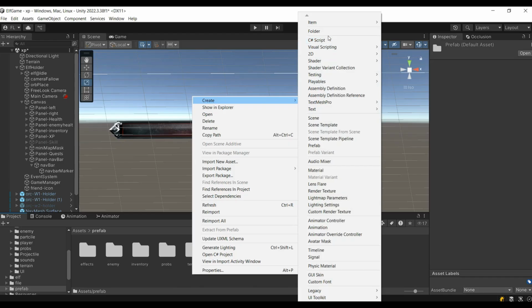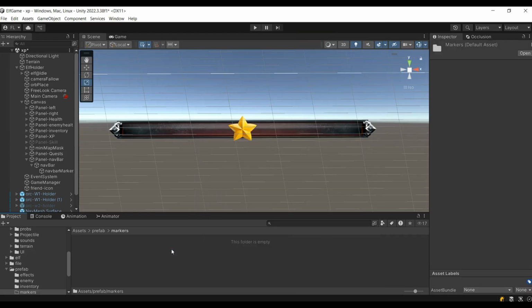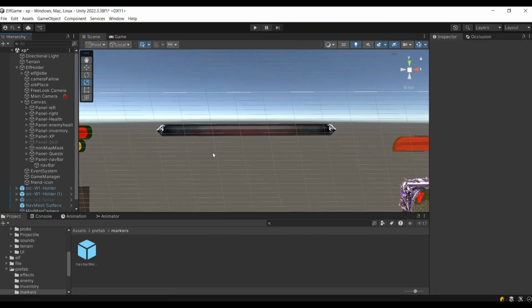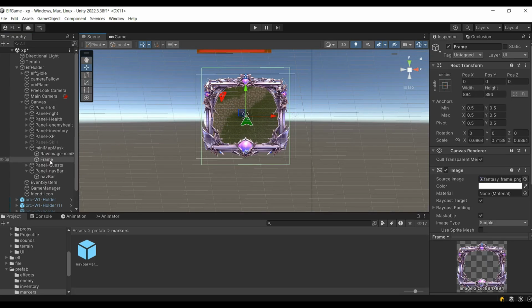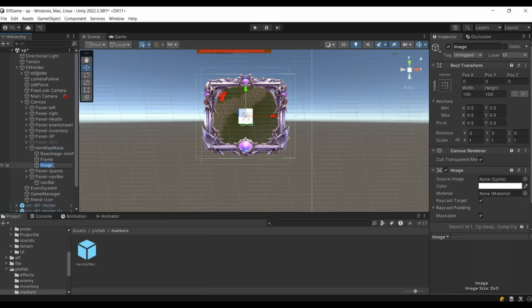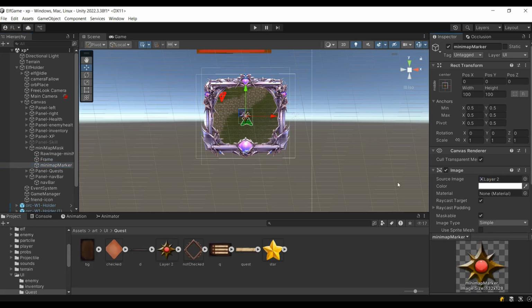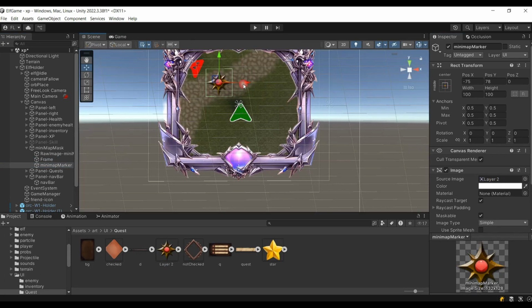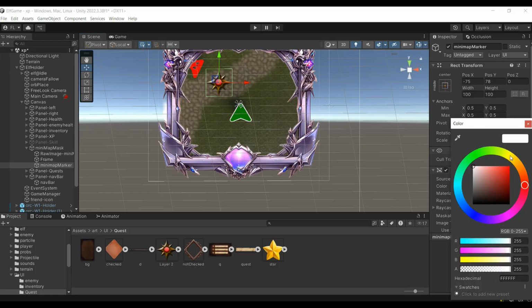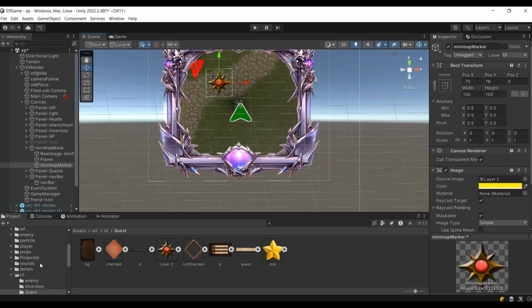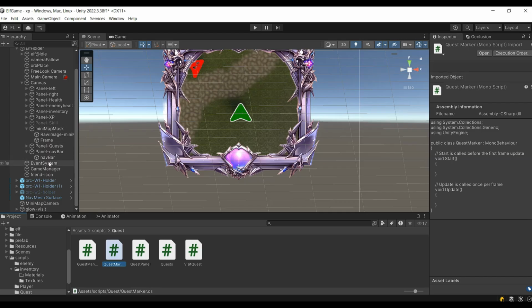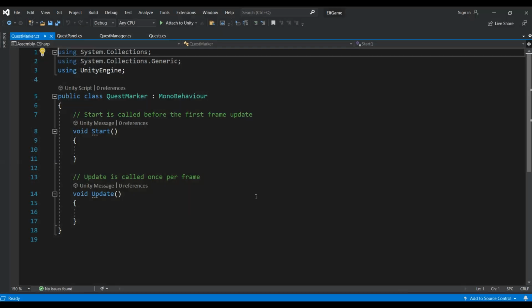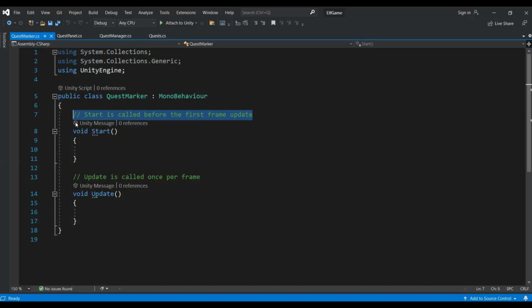Create a new folder and place marker prefabs like a star marker inside it. We also need a minimap marker to show the destination on the minimap. Create it and drag it into the prefab folder as well. Assign the quest marker script to the game manager game object.